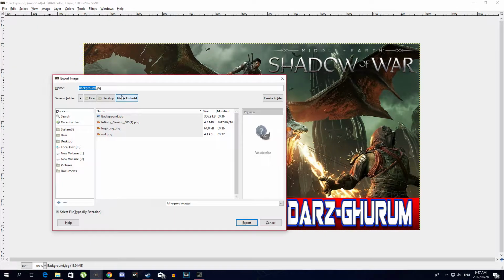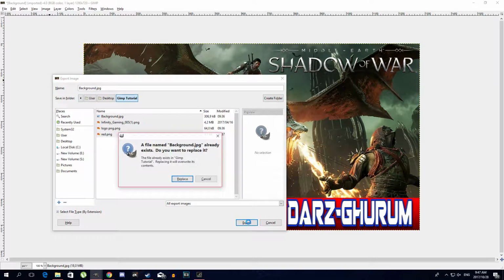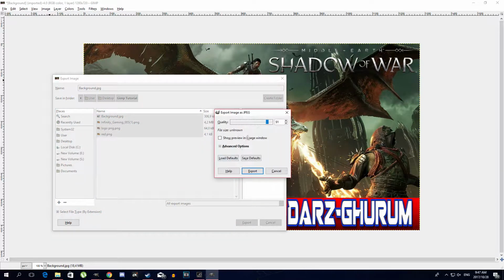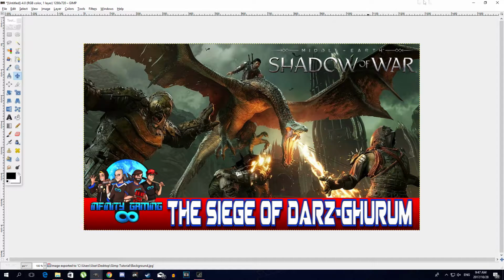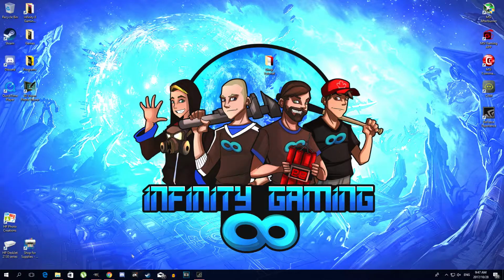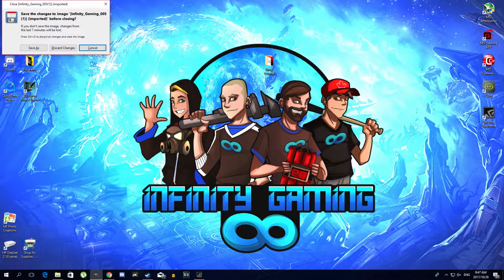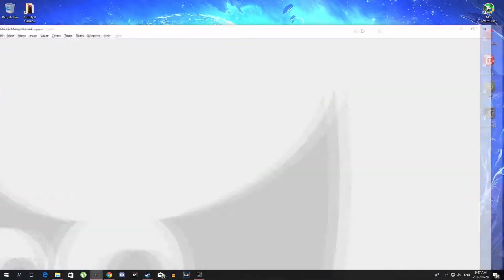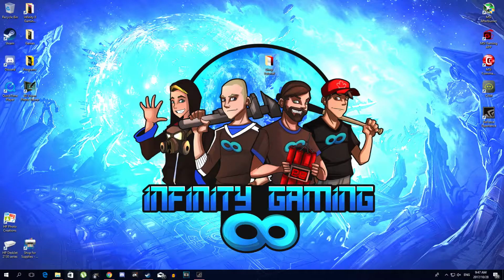Then you just go to File and Export. You can name it whatever, just make sure it's JPEG. Don't make it PNG or anything else. JPEG is usually the smaller size, and there is a maximum limit. Usually make this 100. I can't remember how big an image must be, otherwise you can't use it on YouTube. But that being said, that should be good.